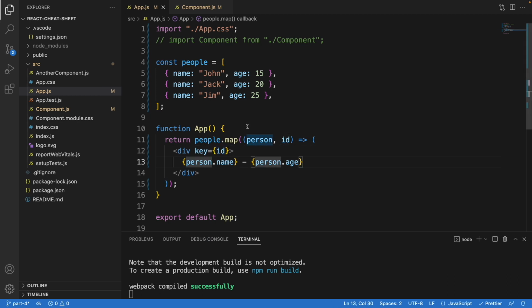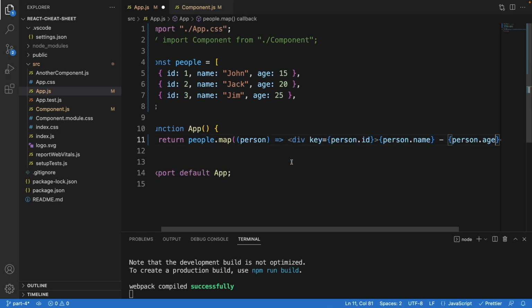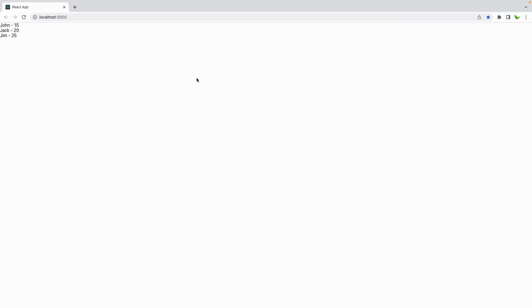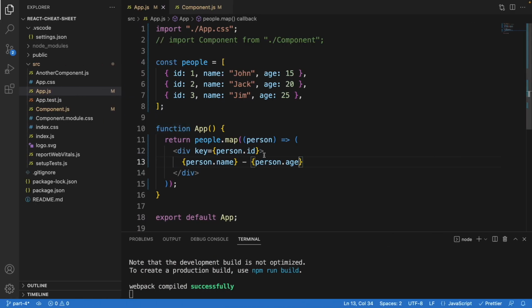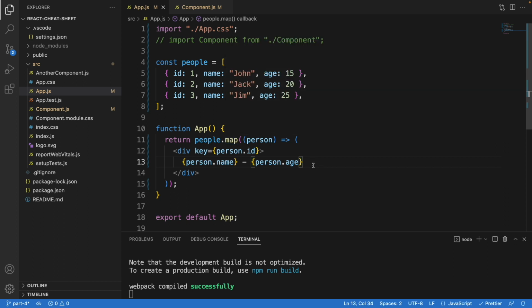So now let me go to the previous code, and one more thing that I want to show you, let's close this, is passing the data from the app component here to another component, to the child component called component. Okay, so how do we pass the data to the child component? Let me get rid of this.